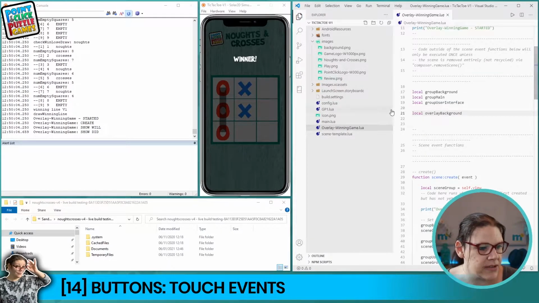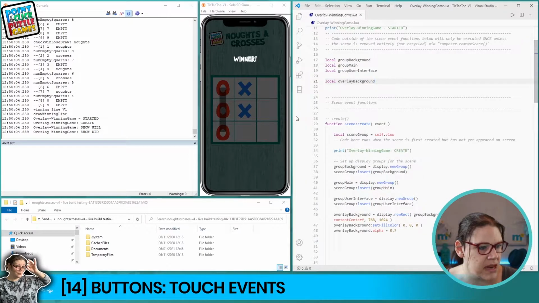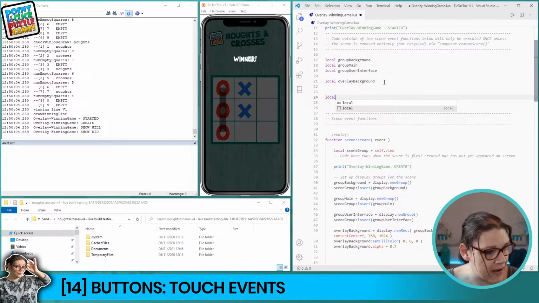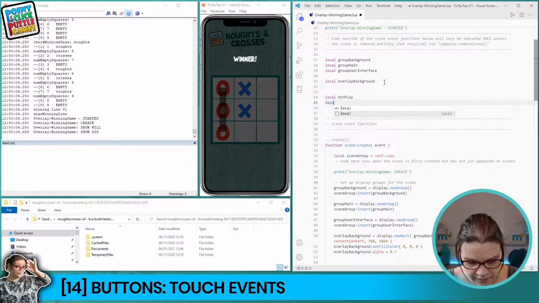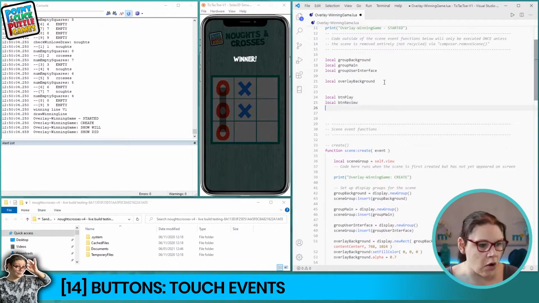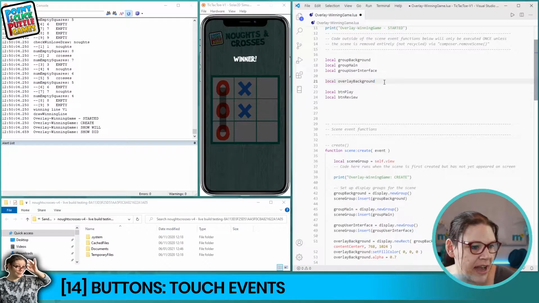We need to load this overlay scene here, so I'm just going to minimize that, and we're going to start by creating the variables that are going to hold the buttons. So local variable button play and local variable button review. So there are our two variables that are going to hold and contain our objects, which we're now going to design.